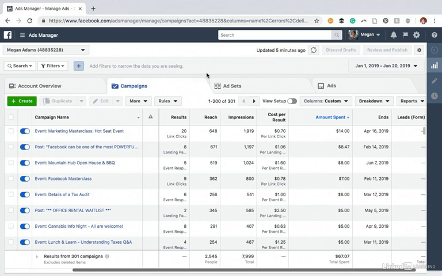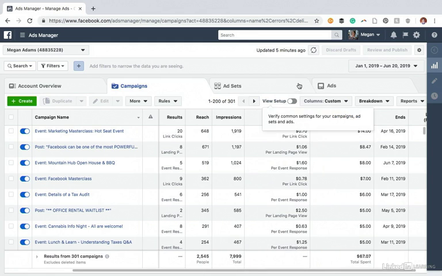Now, the cost per result is a somewhat newer term. If we take a closer look, we can see that Facebook was measuring the per link click. So this would really be, at the top, the cost per click. Below that, we can see the per landing. Let me expand that so we can see that a little bit better. So the first result was a cost per click. And then below that, we can see the cost per landing page view. So the cost per result encapsulates all those different objectives.